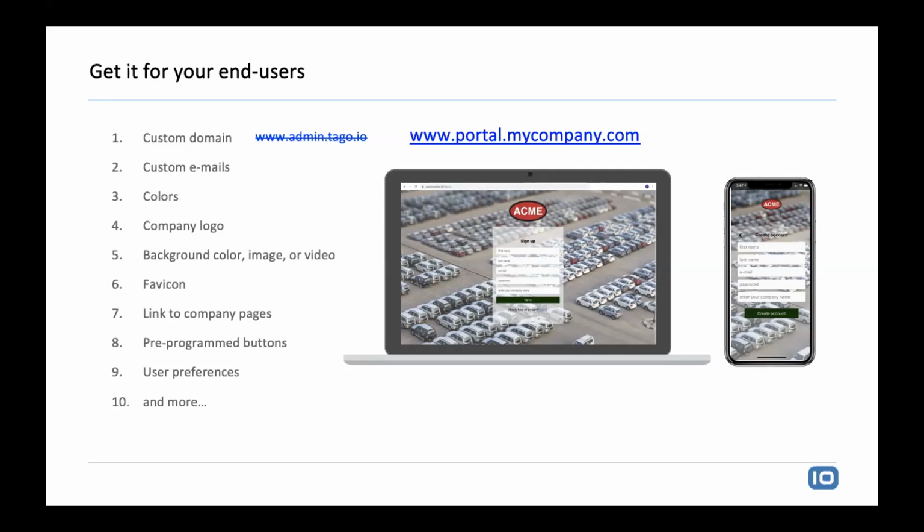You can link to your company page, for example, to the support team or help desk, something like that. You can add those options. Also, we have pre-programmed buttons. You are able to set some functions so that when the customer presses them, they're redirected to a specific area that you define. And you can also have user preferences and much more.